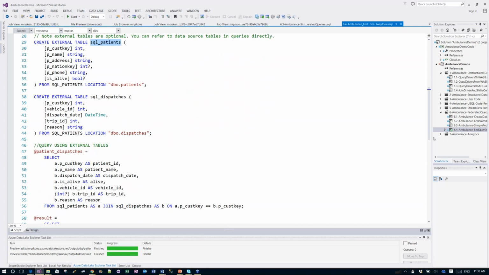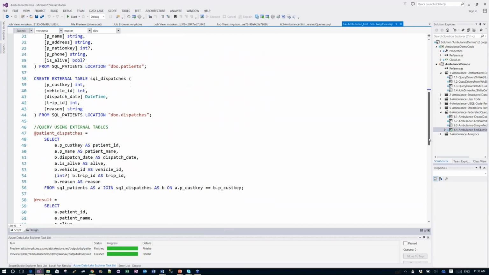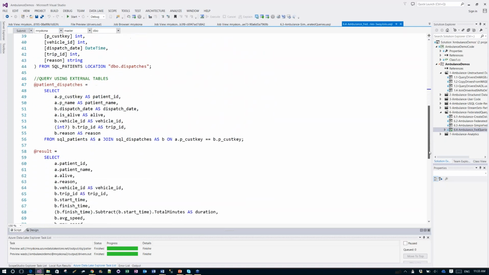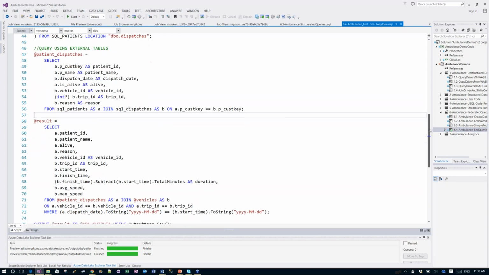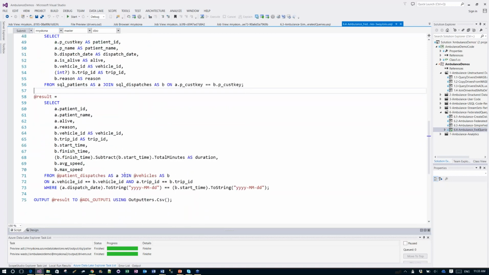And then I do a three-way join. In the first join, I look at which patients I have dispatches for. This is a join that I specify in U-SQL, but it goes against two tables living inside a SQL database. Then I take the result of that join and join it with my vehicle information that I got from my Azure Data Lake Store. And then I write the output.